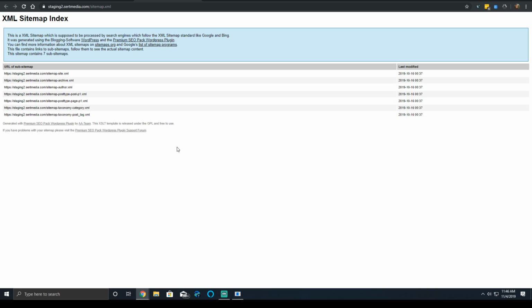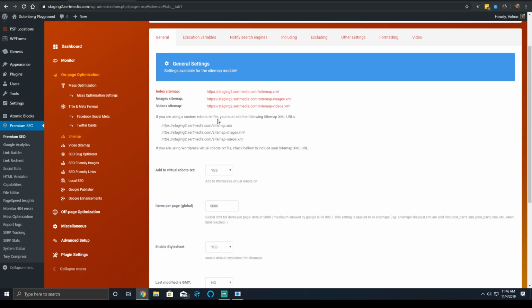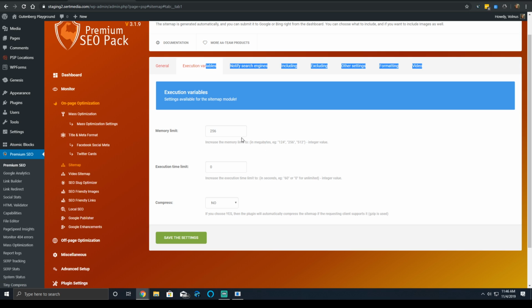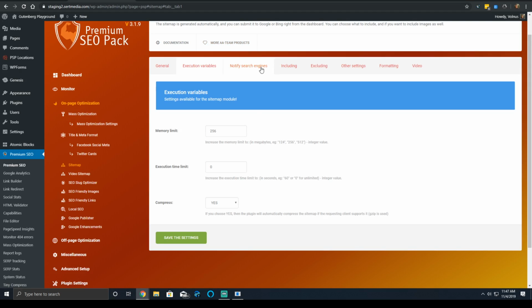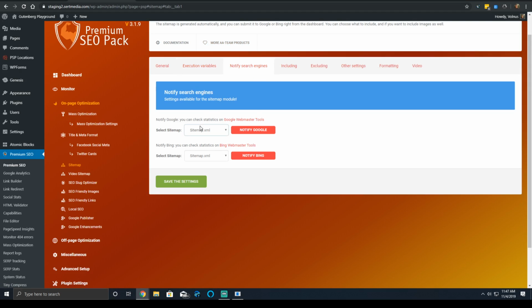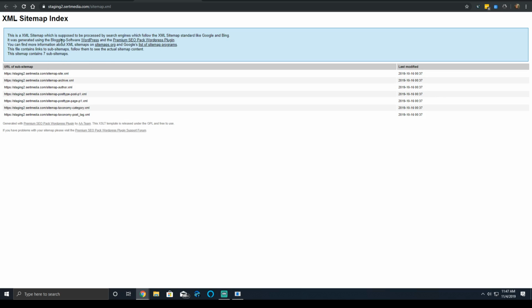And it looks like Premium SEO Pack or any other sitemap generation tool with a basic SEO style sheet. Execution variables. You can set a memory limit and the maximum execution time. If you click zero, the process will run forever. I don't recommend doing that unless you have to. If you enable compress, the plugin will compress the sitemap with gzip. This should be done if your server supports it, like this one does. Notify search engines. Yes, you should notify Google and them of your sitemaps. Honestly, just do sitemap.xml because you don't want to spam them with other useless sitemaps.